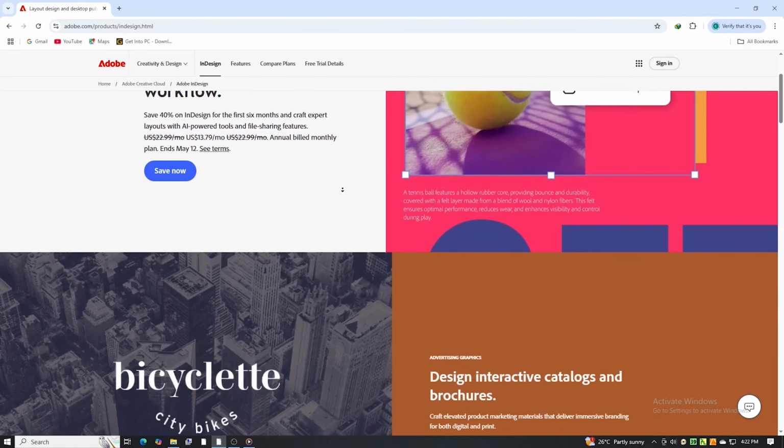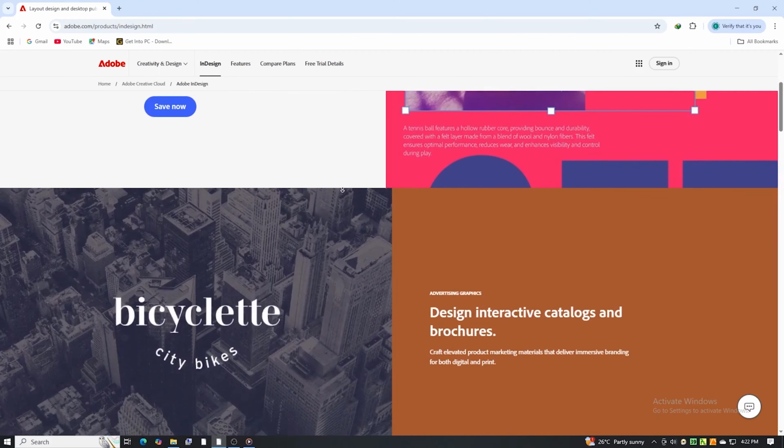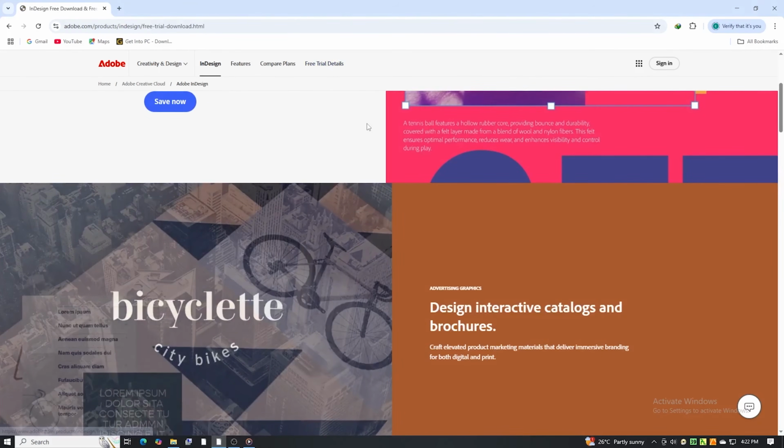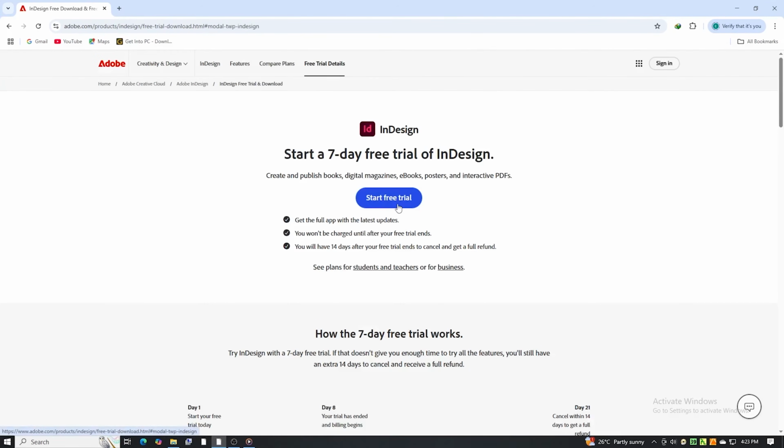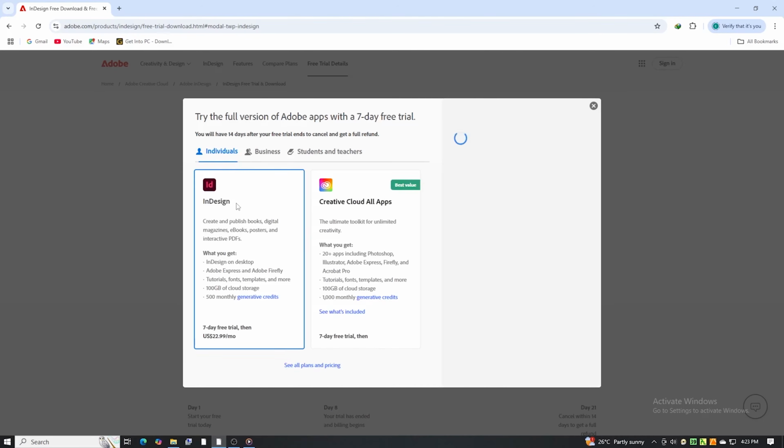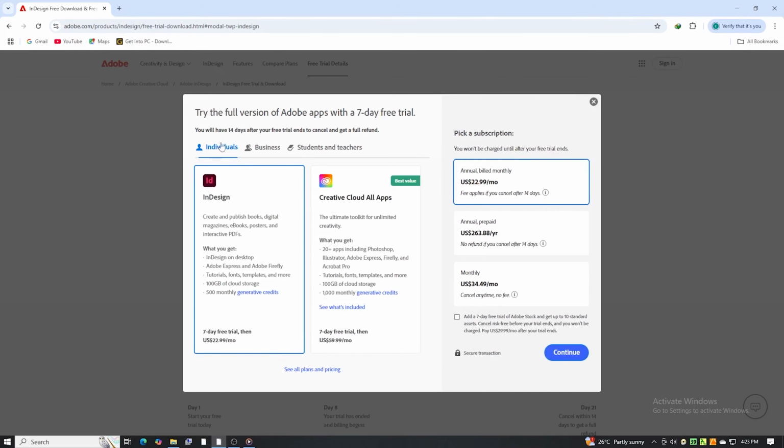This link will take you directly to Adobe's secure website, ensuring you download the most up-to-date and trusted version. Once you're on the page, click Start Free Trial under the individual plan option. This grants you full access to InDesign and other Creative Cloud apps for 7 days, a valuable opportunity to explore and test its features at no cost.